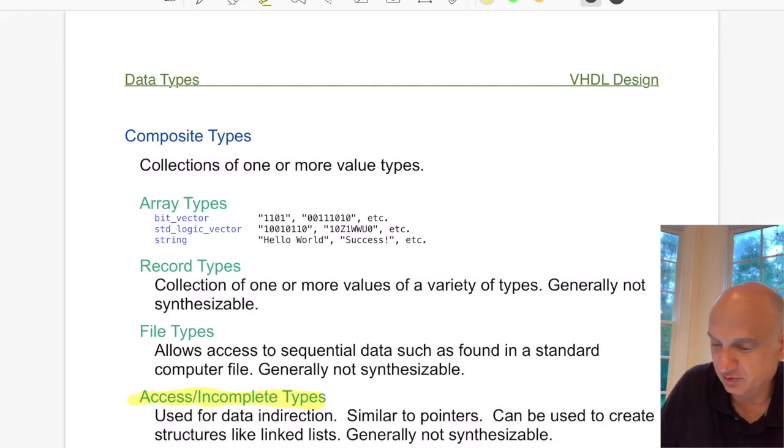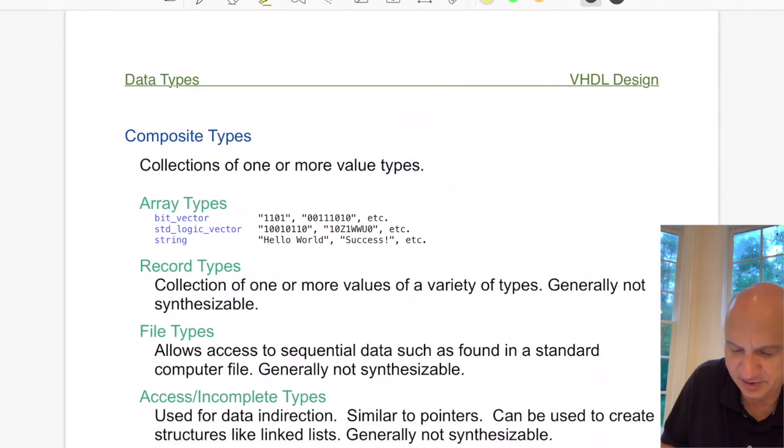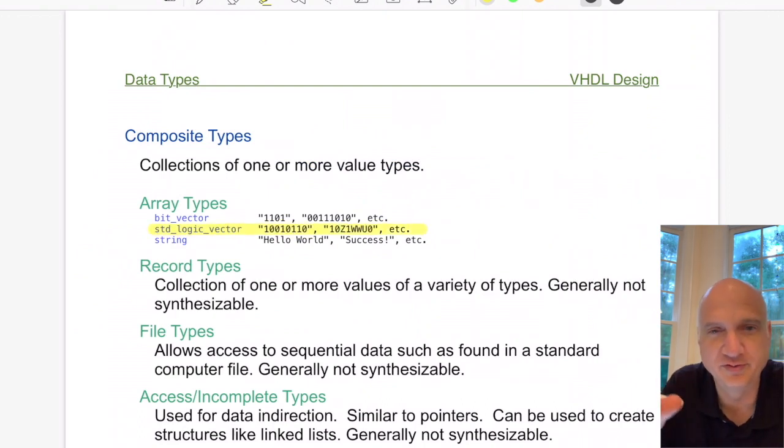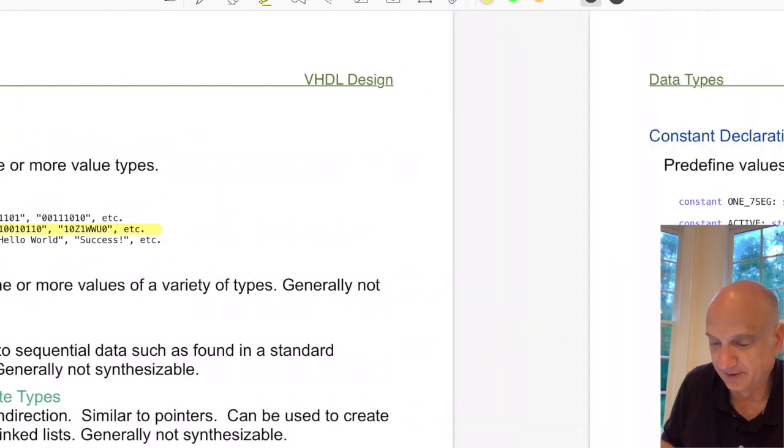Predominantly throughout this course, we're going to be using only a certain number of types 99% of the time. We'll see some of these other types as well, but for the most part, we're going to be relying heavily on standard logic, integer, and standard logic vector. All three of those are going to be our go-to types for 99% of the designs that we're going to be doing. We'll still dabble in some of the others, but those are the workhorses of VHDL.